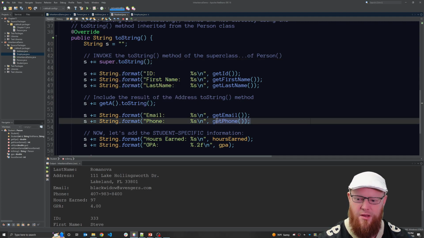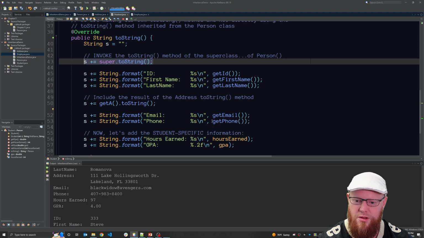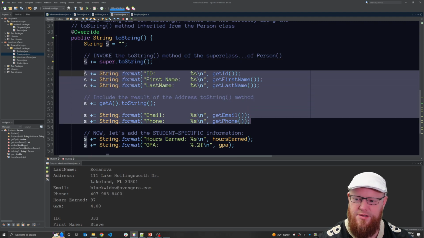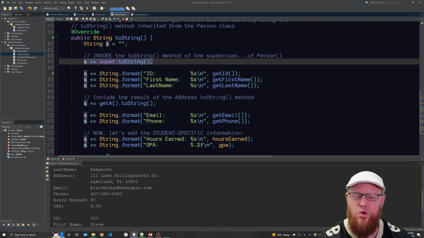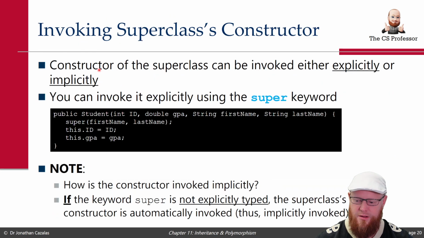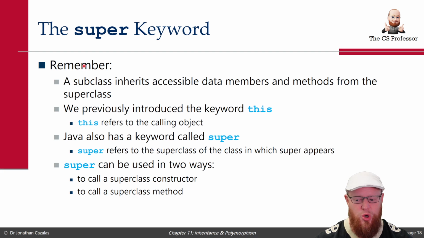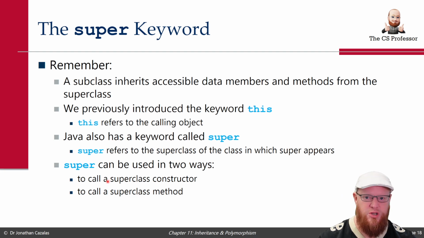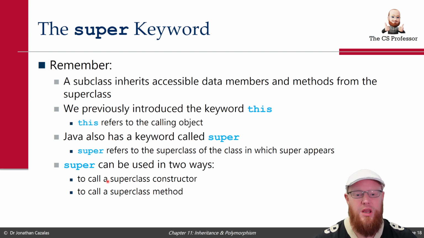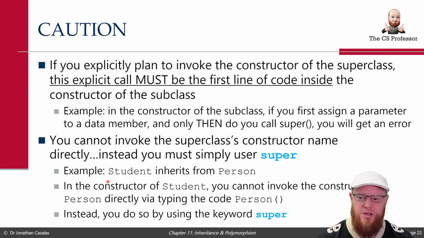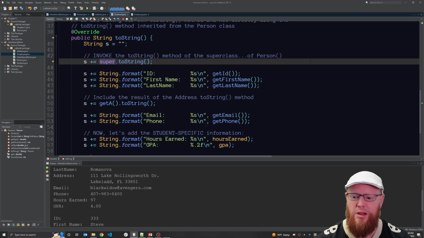That's awesome. This line of code is doing all of this, which I'm about to delete. This line of code is doing what? Anytime you type super, what happens? I'm going to come back to right here. It said that super can be used to call a superclass constructor, which we've already shown. We've done that. Super can also be used to call a superclass method. And that's what's going on. We're using super to call a superclass method.